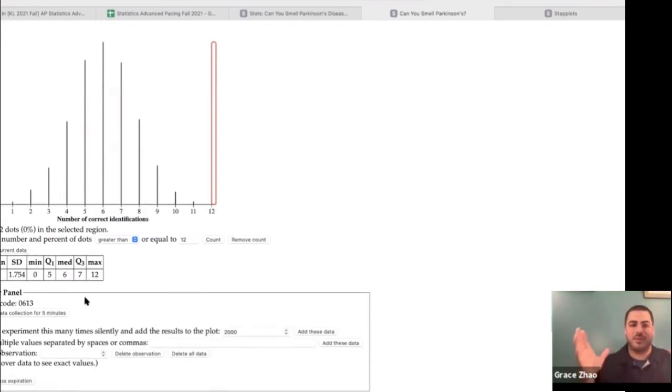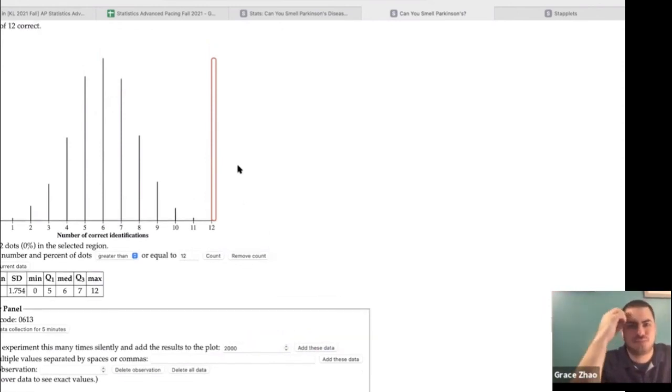So we have really convincing evidence that our friend Joy here can actually smell Parkinson's, because she did something that should not have been true if the assumption was true. Both of you said you'd expect 6 right if they were just guessing, and look where our center is. That's 6. So this is a really awesome thing that Joy can do. She can actually smell Parkinson's.